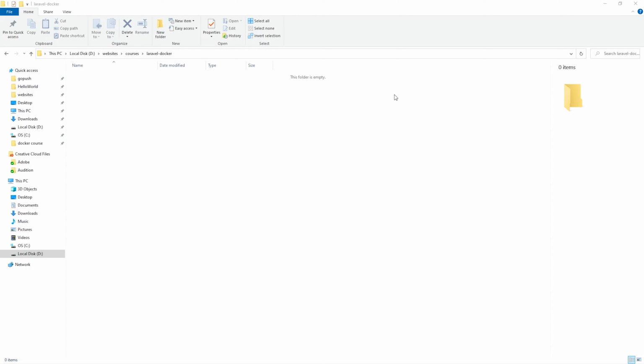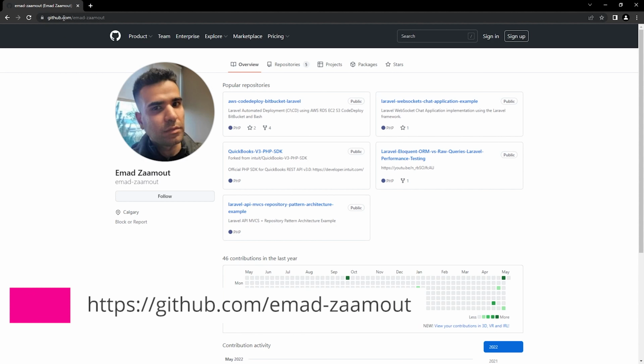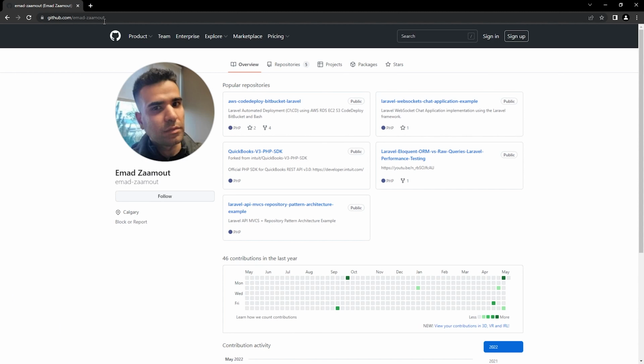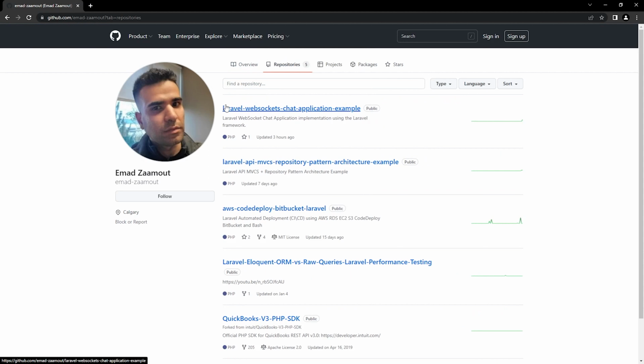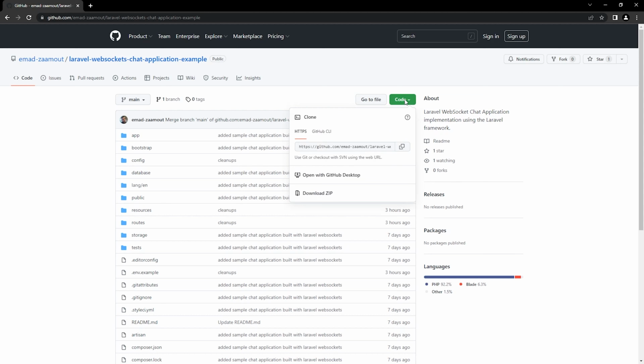Now you'll want to create a new directory for your project. I called mine Laravel-Docker. You can create a new Laravel project here, or I recommend you use the chat application that we built in our last tutorial. For that, you'll want to go to my GitHub account. That's on github.com/EMAD-ZAAMOUT. The link is in the description. Then you'll want to go to repositories, and you'll want to select the Laravel WebSocket chat application example. From here, you can click on code and you can download it as a zip, or you can just clone it. I'm going to go ahead and copy this URL here.